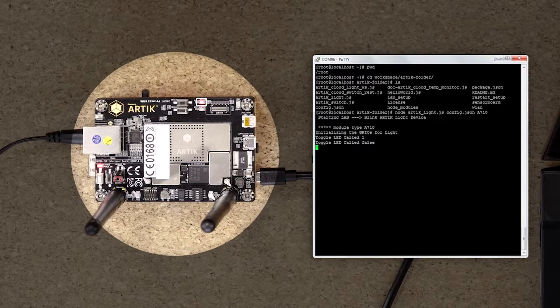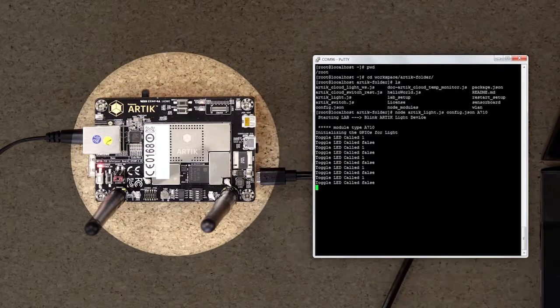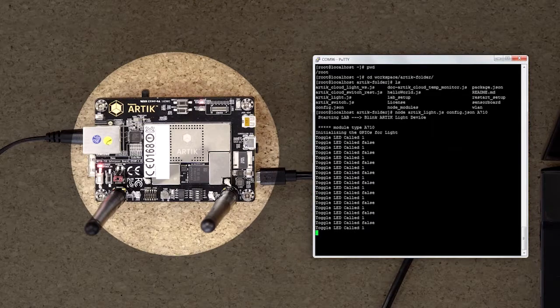On executing this simple node script, it toggles the LED on and off. As you see reports of LED called one or LED called false on the terminal screen, you can confirm the same on the interposer board. The red LED turns on and off. I'm going to kill the script by pressing Ctrl C.